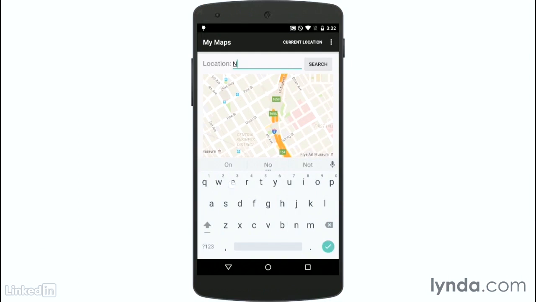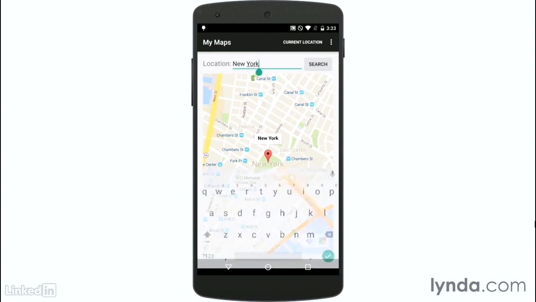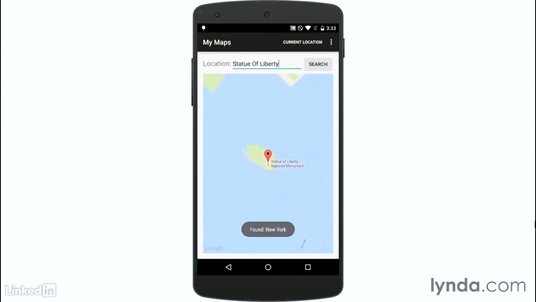Once again, I'll type in New York, and this time, when I search, I'll go to the location and I'll drop a marker. And watch what happens when I touch the marker on the screen. I get a default info window showing the locality. Now, I'll go back to my search, and this time I'll type in the name of a famous landmark, the Statue of Liberty. And I'm taken once again directly to the location, and a marker is added to the map.